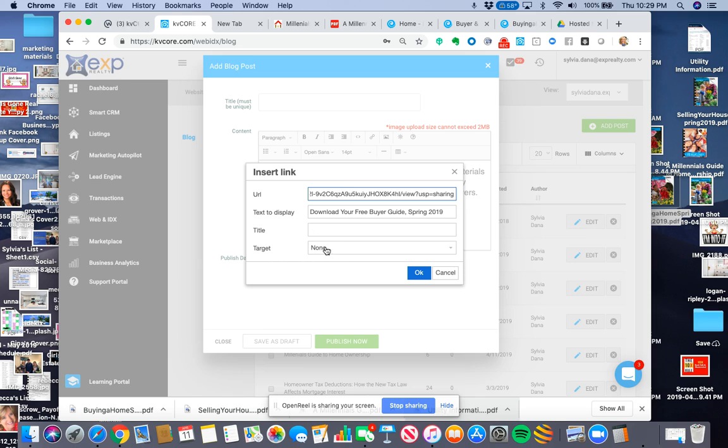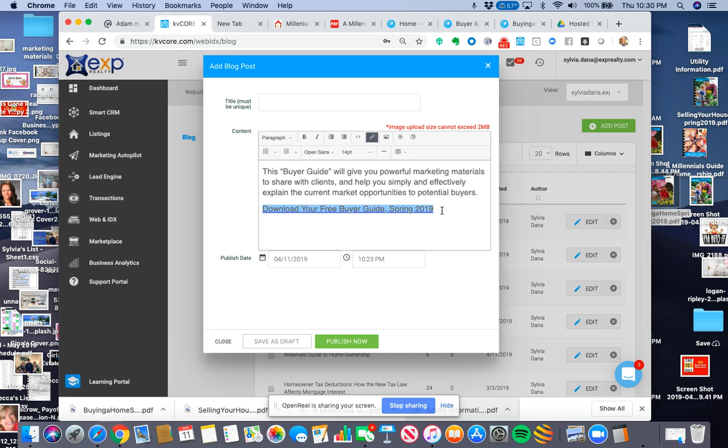Here where it says target, I'm going to open this up in a new window. That means when somebody clicks on this link to download, it will open up in a new tab instead of overriding your kvCore website. People won't have to go back to your website. Your website will still be open, so you won't lose the activity on your website. You don't want to steer them away from your website quite yet. That's why we're opening it in a new window. Does that make sense? I hope it makes sense.